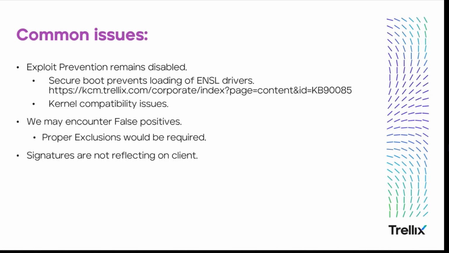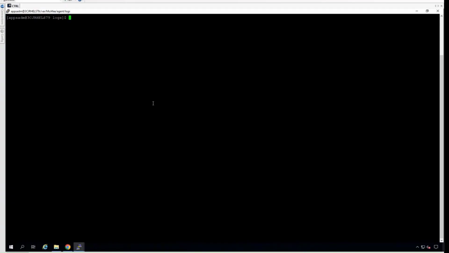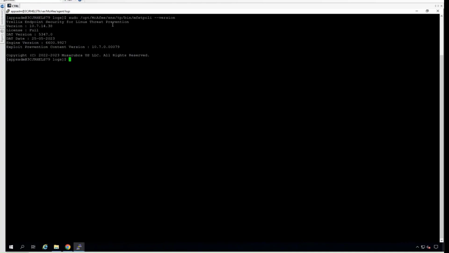Sometimes all of our signatures may not reflect onto our client. This is due to outdated content installed on the client machine. Once we update the content on the client, we will see all the signatures loaded on the machine. Let's look into it on our Linux client. This machine is running exploit prevention content version 10700079, which is an older version.